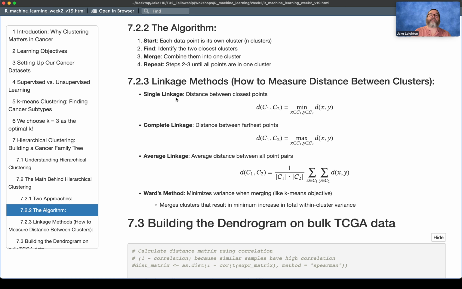So there's single linkage. So you would choose the distance between the closest points. Complete, it's the farthest points. Average, the average distance between all points. And you're just summing these, right?